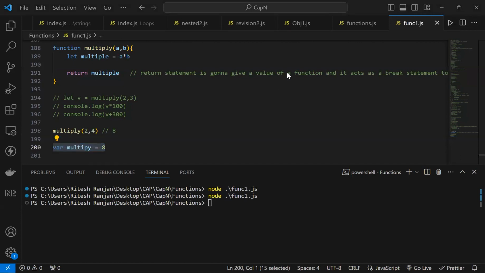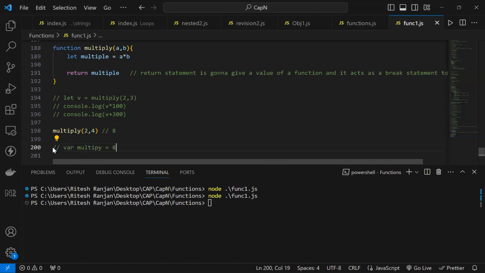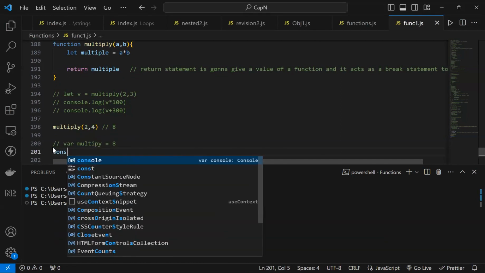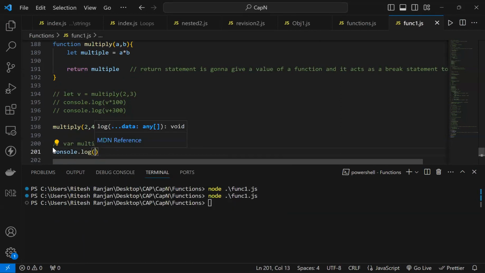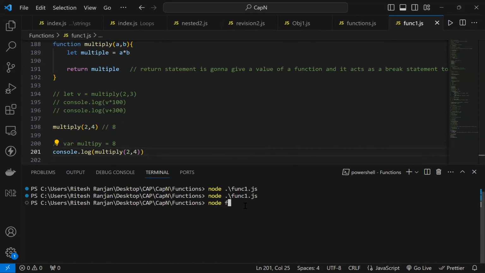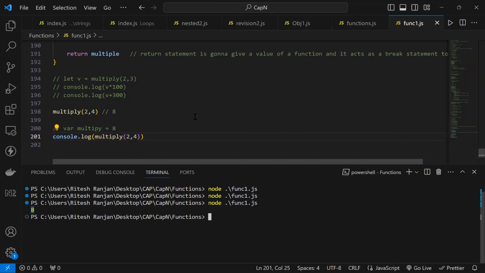We have to print it. So all you have to do is write a console statement, console.log, and in this you will be writing your multiply function. You will be writing 2, 4. Now, if I go and run this function, I should be printing it. Okay? So basically, we're taking more control over this function.